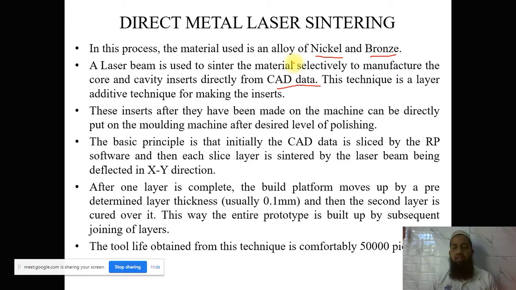and after the CAD software we can give an input into the machine, and from the machine it will form a die cavity, and from that die and cavity we develop different types of material. But in this case the die and cavity is always made of metal, that is nickel and bronze. This technique is a layer additive technique. As we already know, it is a layer additive type of manufacturing.